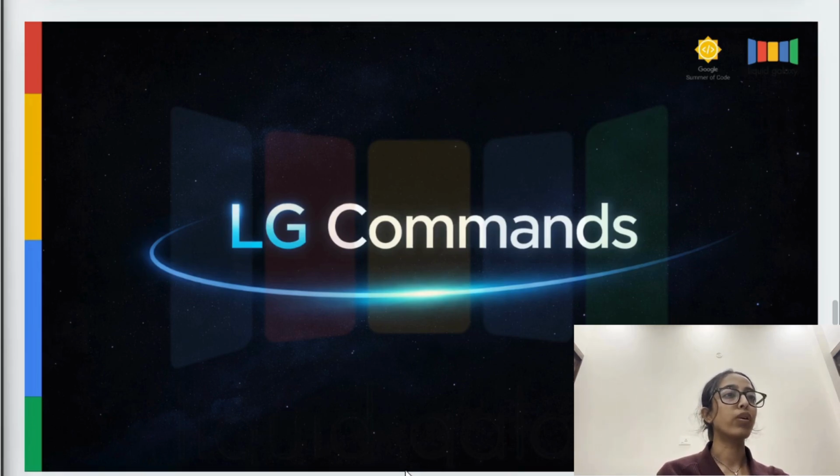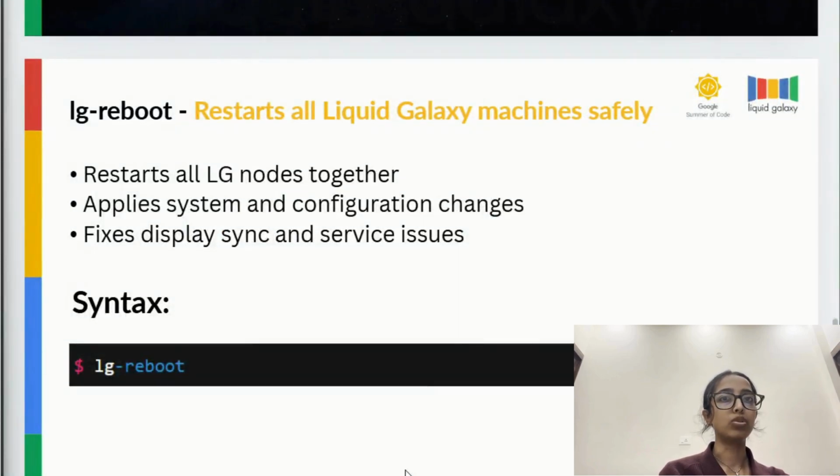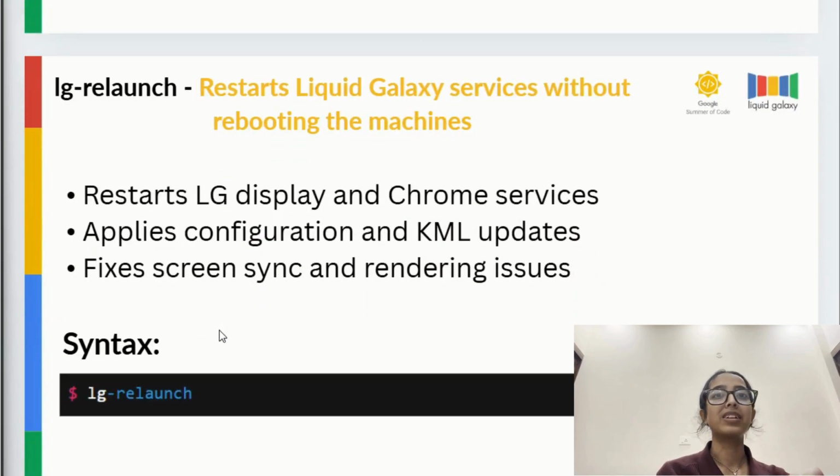Moving to the first one, that is LG reboot. This command is used to restart all the machines in a Liquid Galaxy setup, including the master and all the slave nodes. That's all about it.